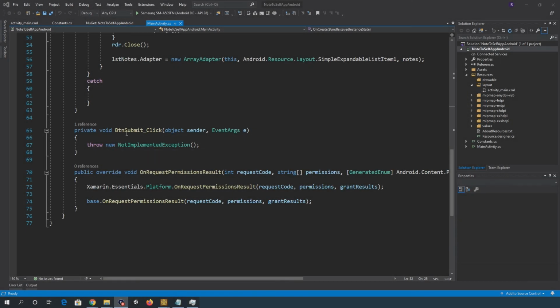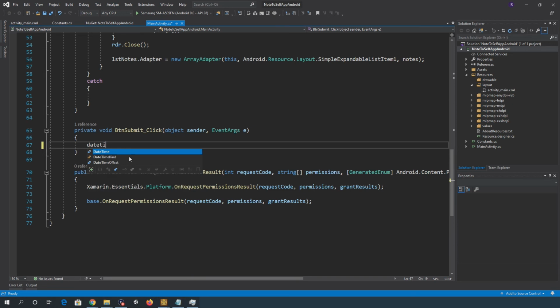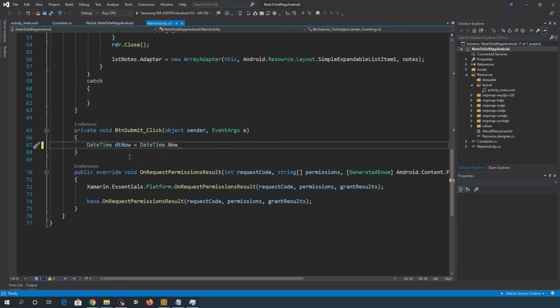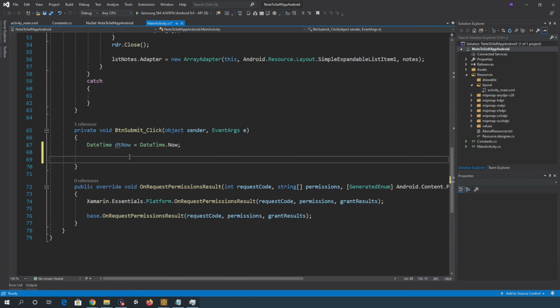So in the button submit click method, it's going to delete that line. I want to put in the code that writes data to the table based on the edit text field. I'm going to create a date time here, and that will be the date stamp or timestamp.